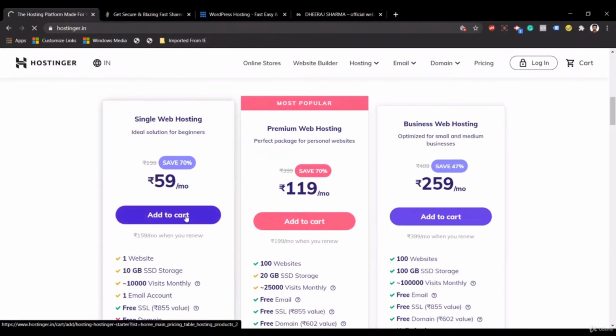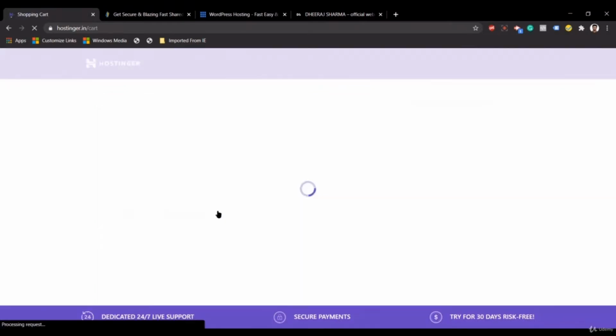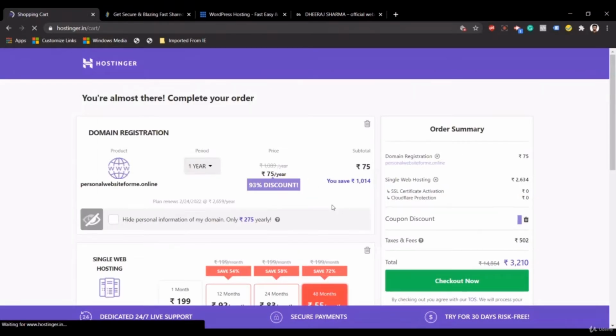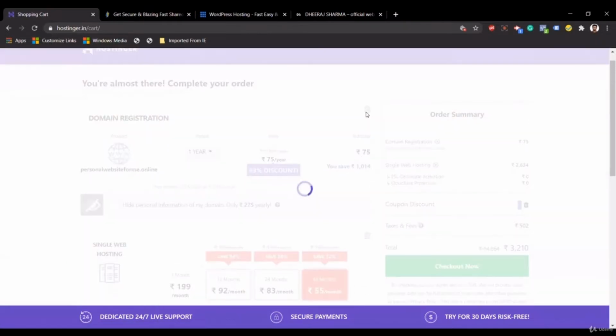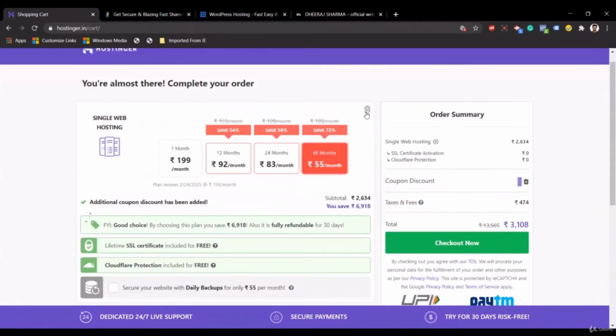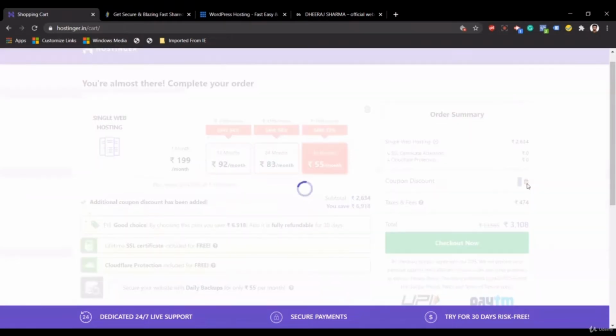So if we add to cart this particular hosting, we can see, one second, I should remove this domain registration for a while. So the single web hosting is costing us rupees, let me remove the discount coupon for a while.